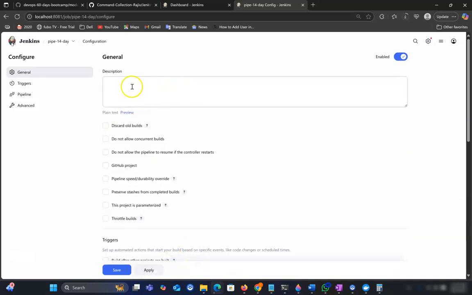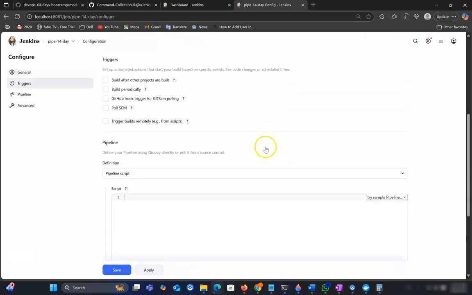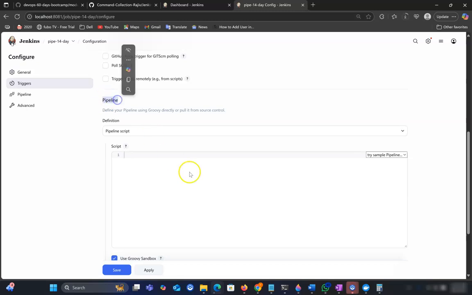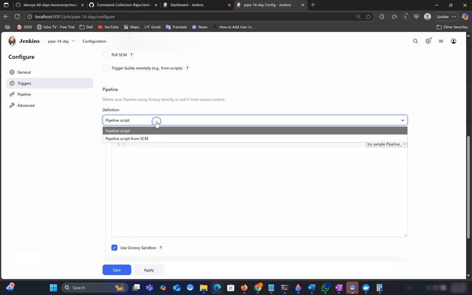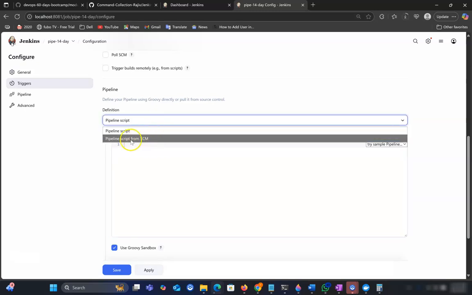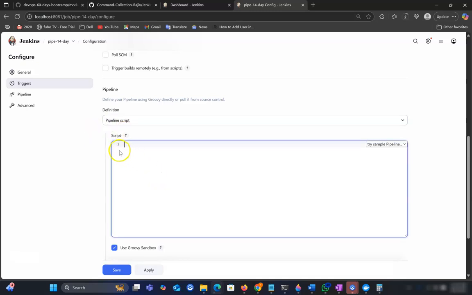In the same way, you can put your description here. There is some stuff here we will discuss later. If you scroll down, there is the Pipeline option. Basically there are two ways we can use a pipeline project. One is you can write your script here, or if you want to use a Git repository, then you need to use SCM. I will show you both ways. First we'll show how you can run the script here.